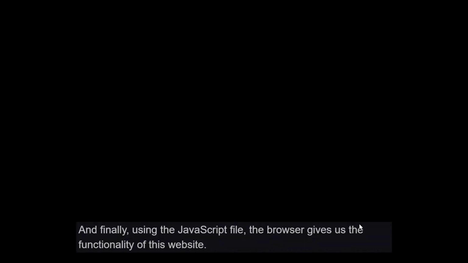The shape of that text box or the color of the buttons. And finally, using the JavaScript file, the browser gives us the functionality of this website. So we can type in a search term like Google in 1998. And by the way, you should really try this in Google, because when you hit search, it'll turn Google into what it looked like in 1998.